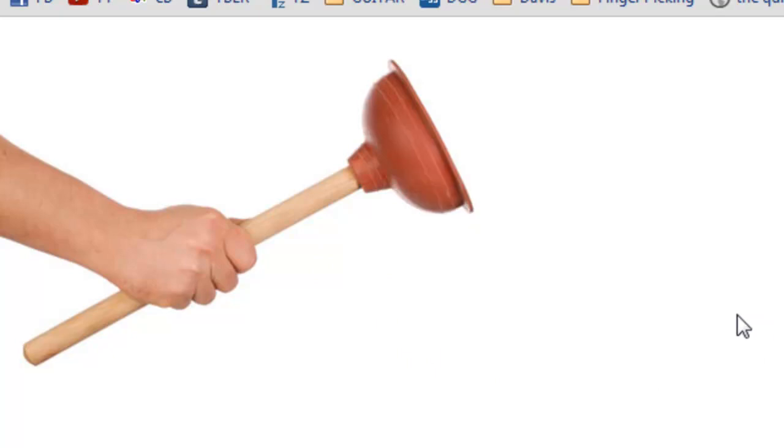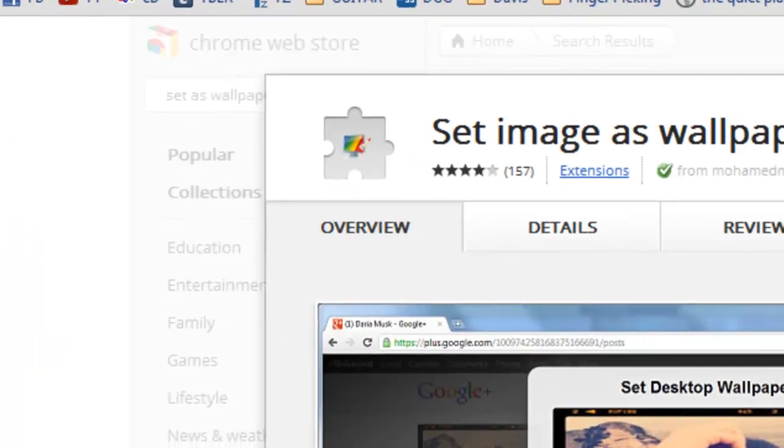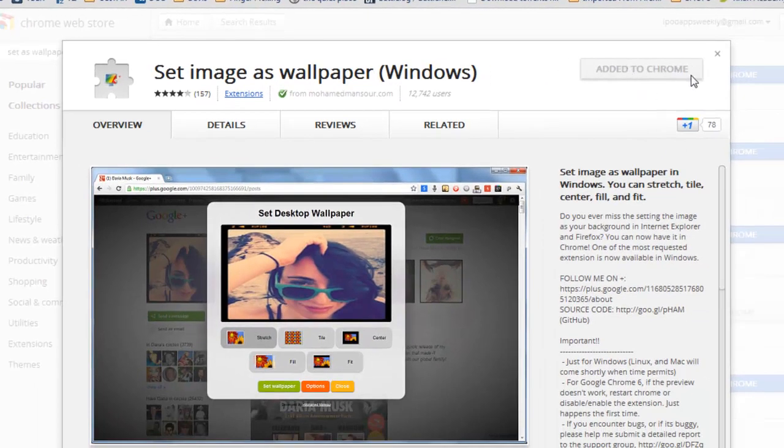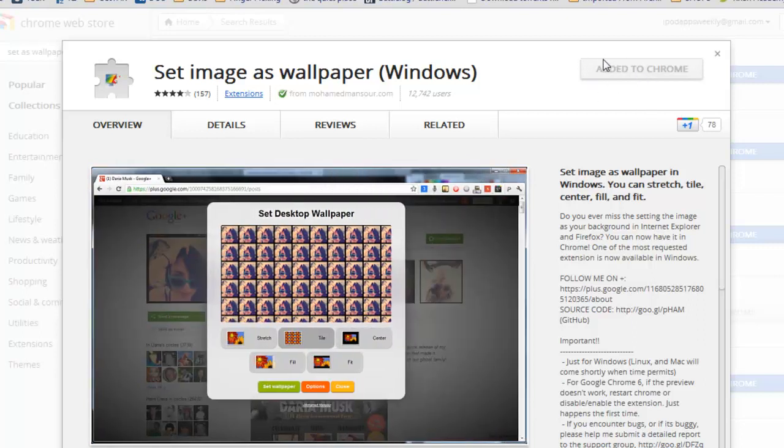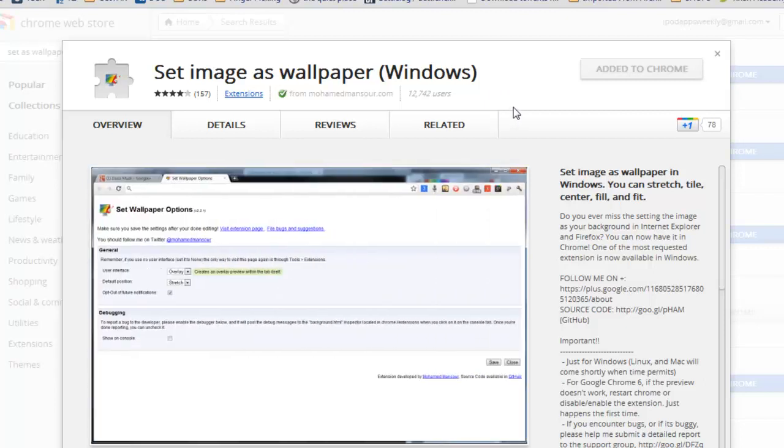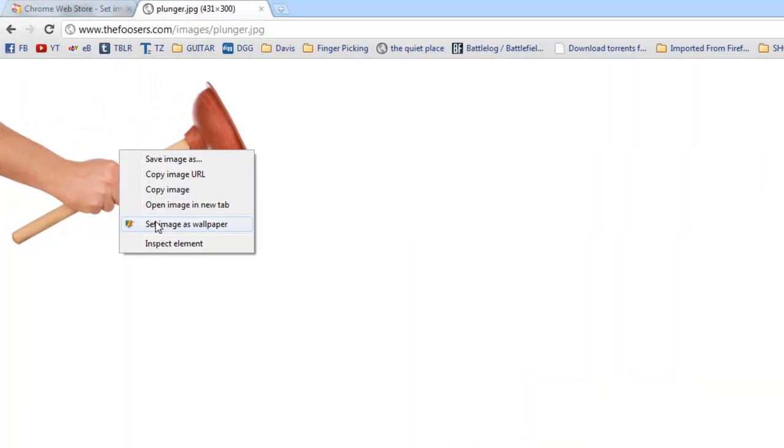So what you want to do is click the link in the video description, and it'll take you to a website like this. I already added it to Chrome, but if I hadn't, you'd click Add to Chrome up here. Once that's done, just go ahead and save your settings. It's no different than any other module installation. Once that's done, you can right click on any image and set image as wallpaper.